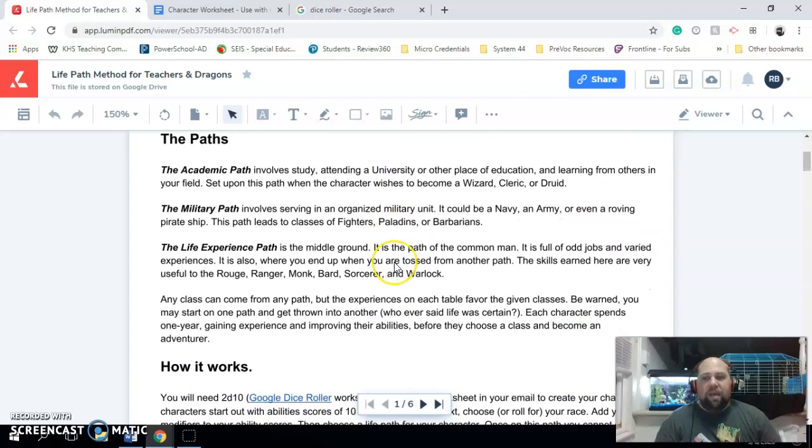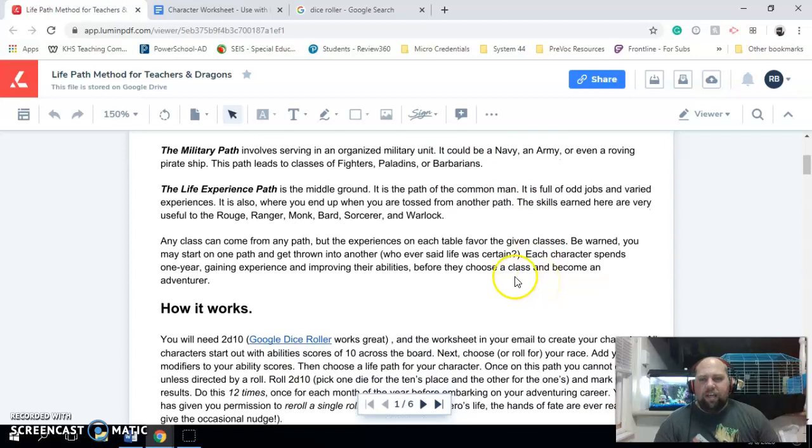In the LifePath method, there are three paths to life that you can choose from. There's the academic path. This is for somebody who's looking to become possibly a wizard, cleric, druid, something along those lines. You want to go to school, you want to learn, you want to become smart. If that's what you want, this path is for you. The next path, the military path, is for our potential fighters, paladins, barbarians, folks who like to smash. Maybe you spent time in the military, maybe doing a little mercenary work, maybe something a little bit shadier, maybe a little pirateering. If that's what you're interested in, this path is for you.